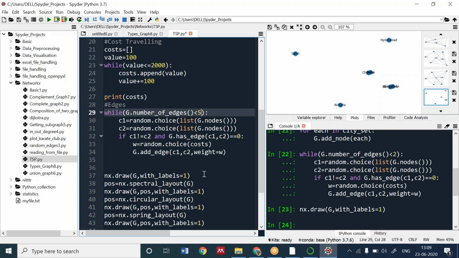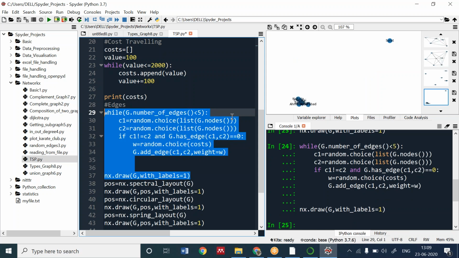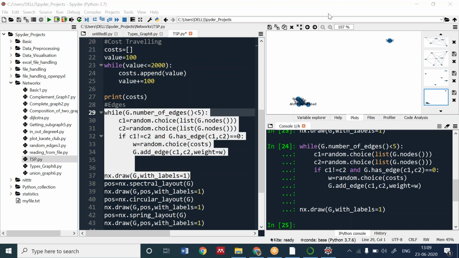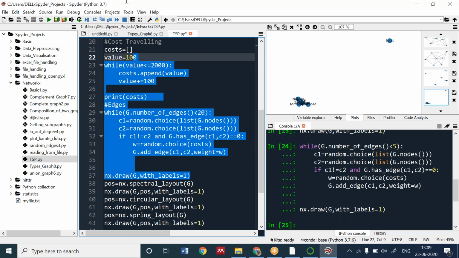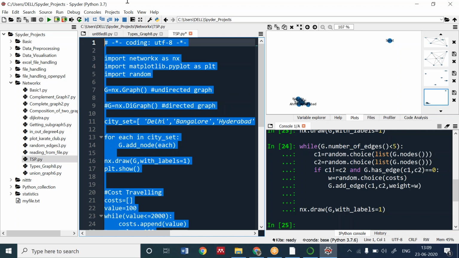Okay? Suppose I assign 5 also. Hopefully it will be a disconnected one. Okay? So the edges should be more than the nodes. Then it will be the connected one. To have a graph be connected, the edges should be more than the nodes. So suppose we have 8 nodes, I am taking 20. Now I am going to assign 20 edges. Let me run this whole one.